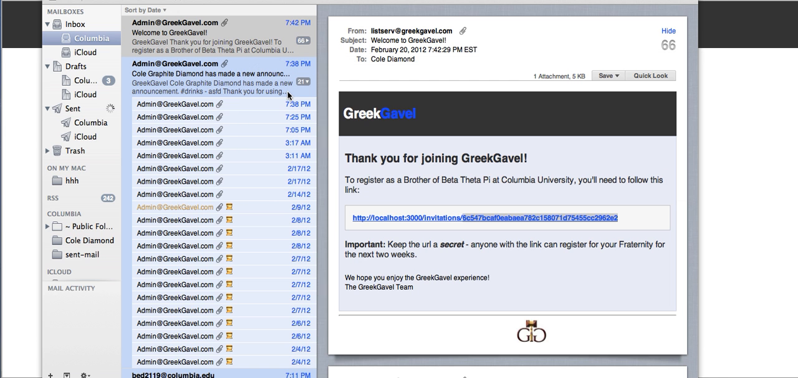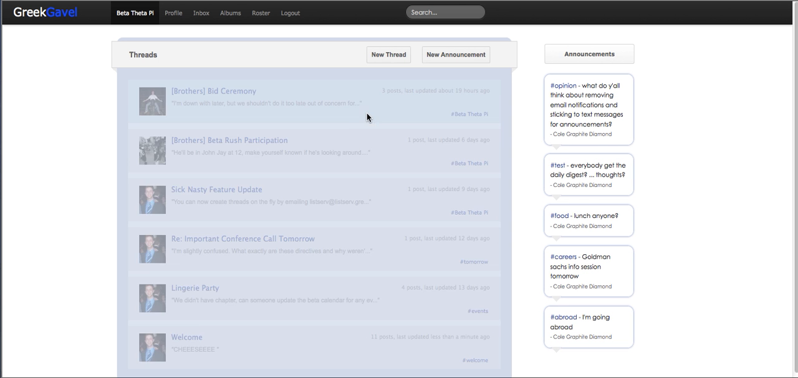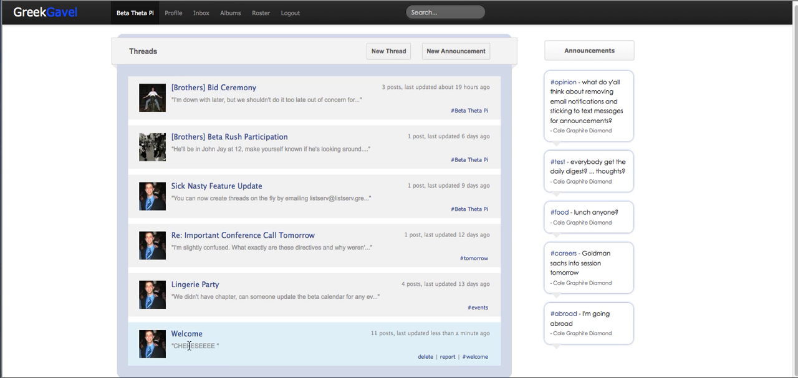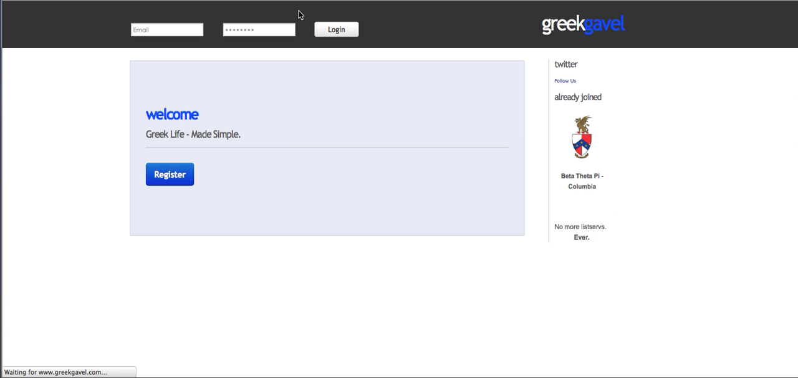And look at this. So we send cheese. Now I'm going to log on to the actual site instead of the localhost development platform, and then I will show you that it's successful. Cheese. Look at that. Brilliant. Perfect. And that's the gist of GreekGavel.